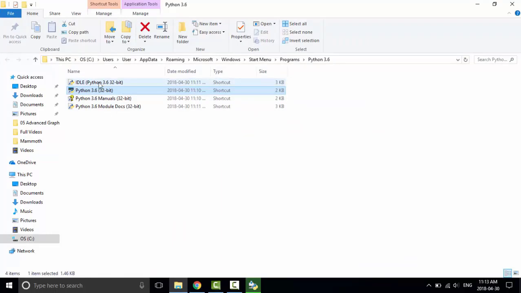We have idle. This is actually going to be the program that we're going to write our code in. If you want to take a look at what that looks like, go ahead and open it up, although we'll explore it more in the next section anyway. There is Python 3.6. This is just a way to run up a command prompt or a terminal. There's manuals and manual documents.